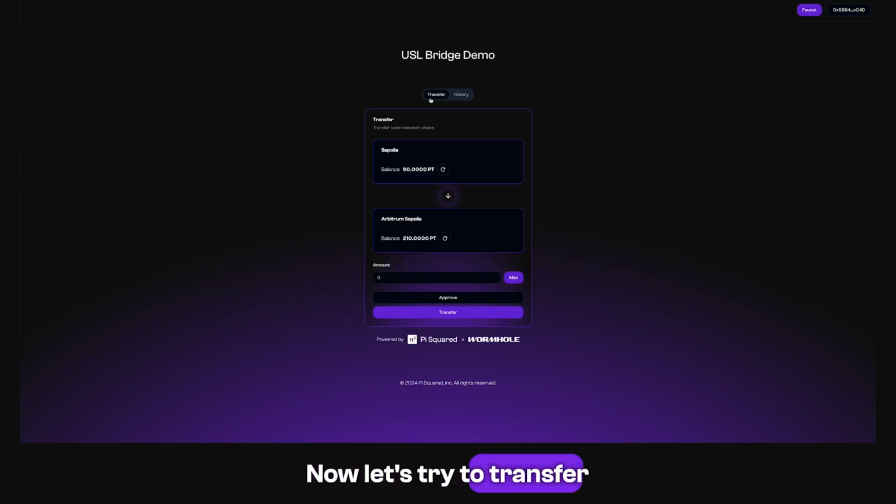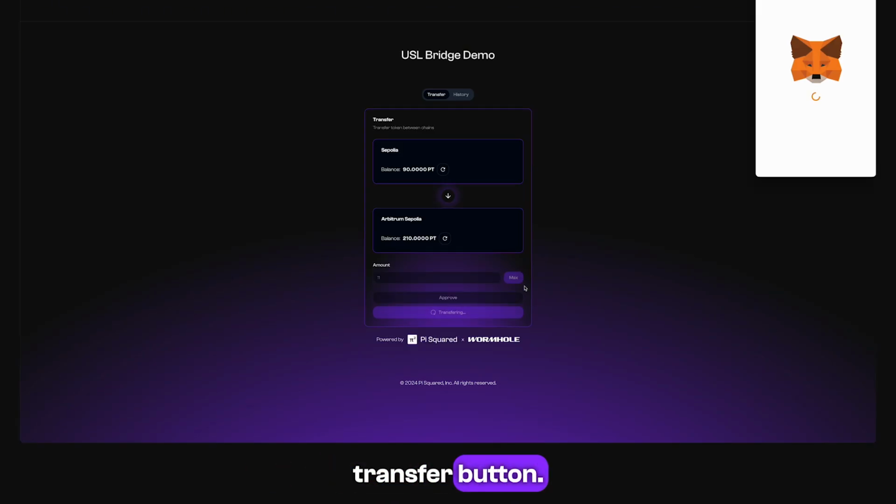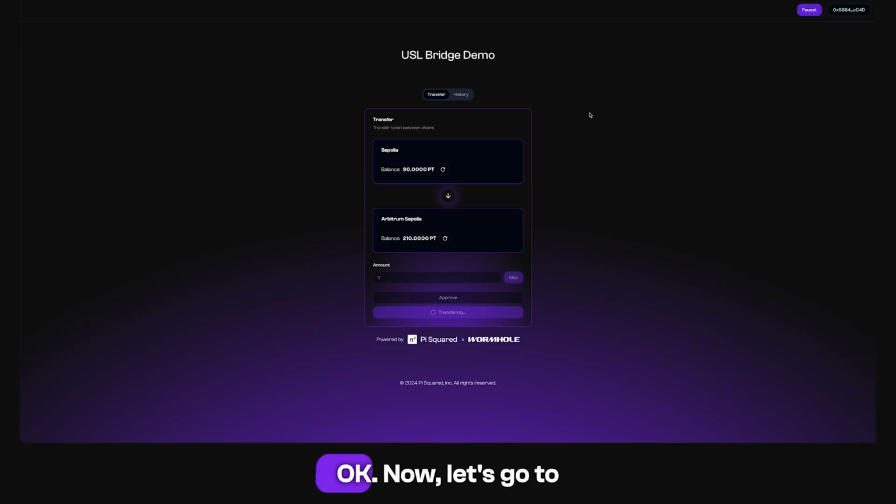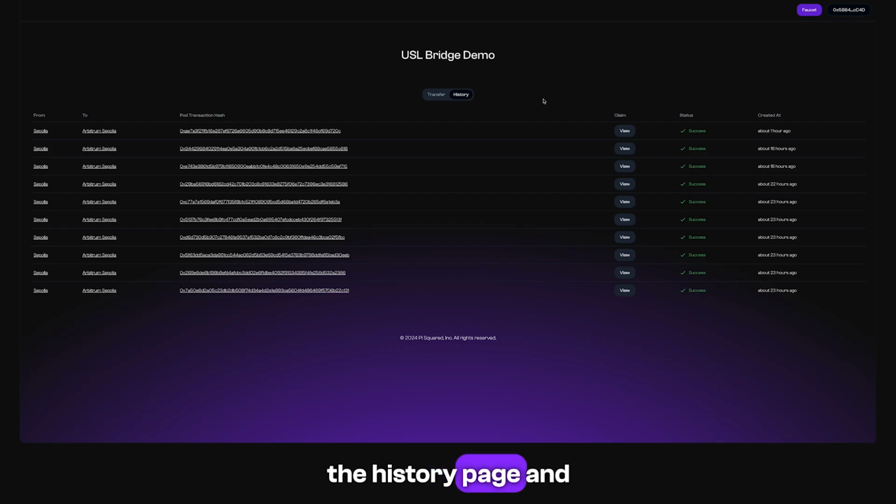Now let's try to transfer some tokens. We already approved a limited amount of tokens, and we just need to input the amount of tokens to be transferred, which is 11, and click the transfer button. Okay, now let's go to the history page and wait for the cross-chain transfer to be completed.